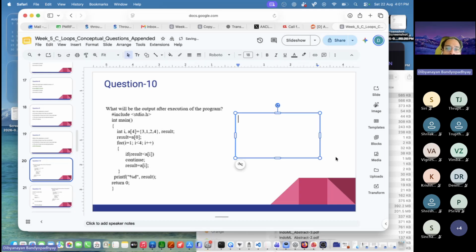So what is the array that is declared here? It is basically 3, 1, 2, 4, and int i. So this is one variable that is declared. The array is 3, 1, 2, 4. And there is another variable declared as result, and it is assigned the value of a[0], which is equal to 3.